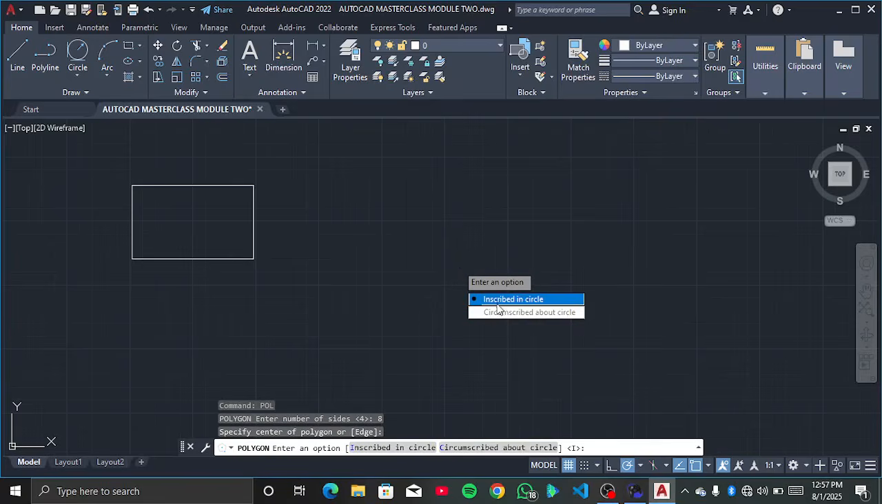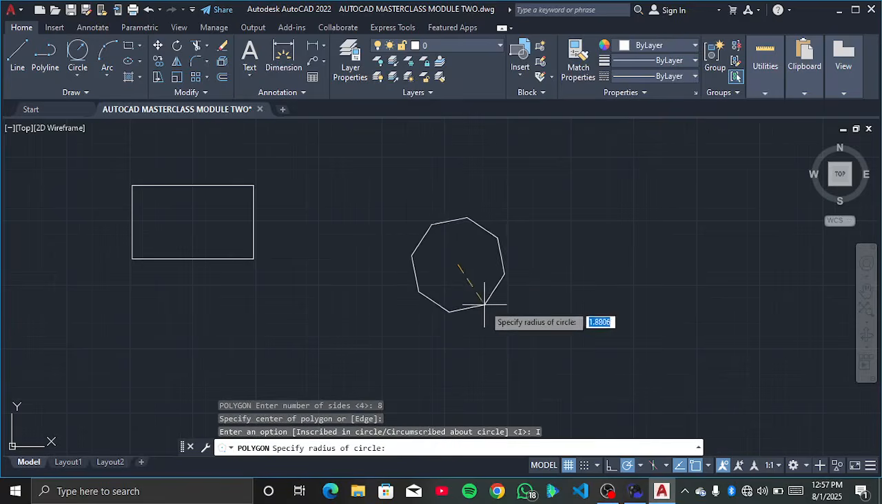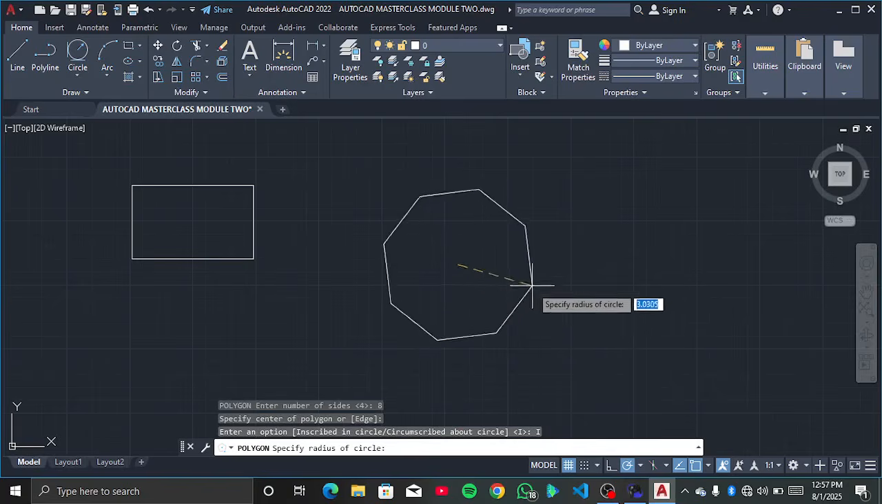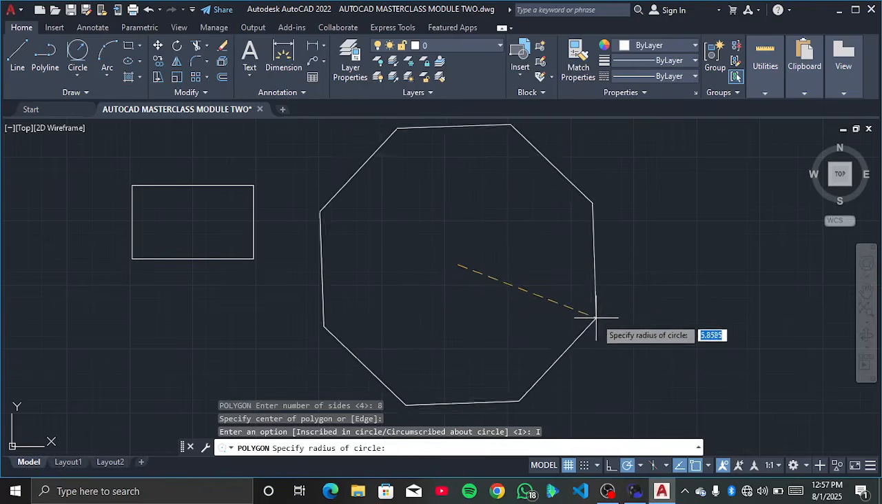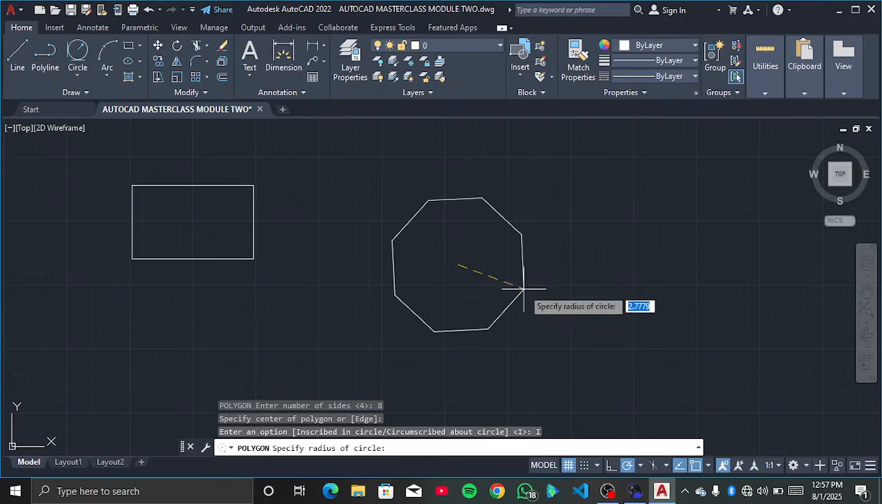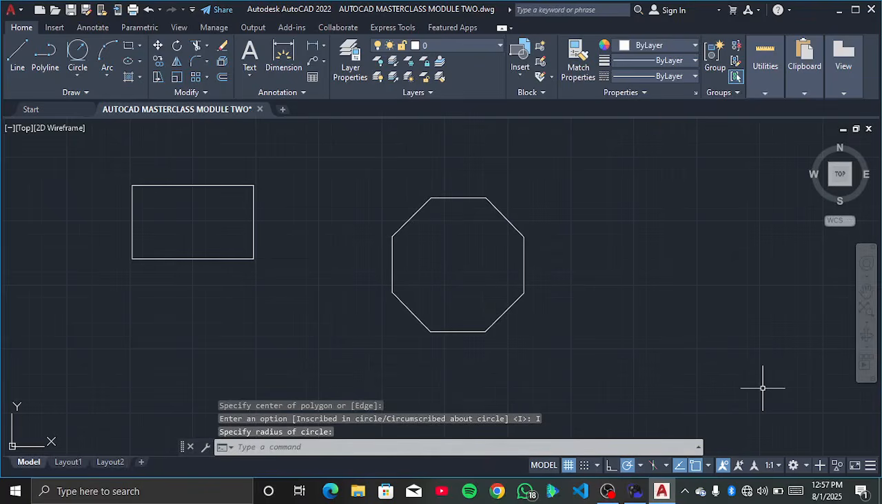You want it inscribed in a circle. Let's say inscribed in a circle, something like this. See, it just created an octagon for me, a perfect octagon. You can see it, very perfect. Awesome.